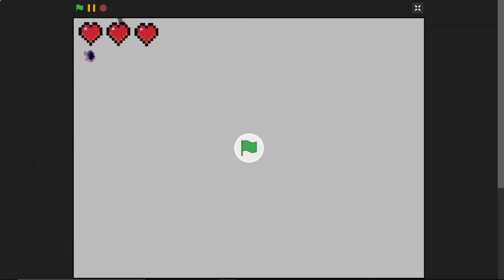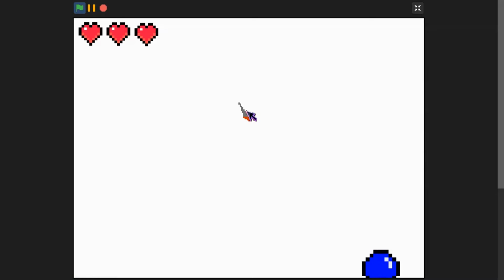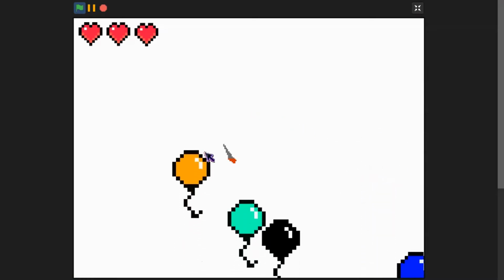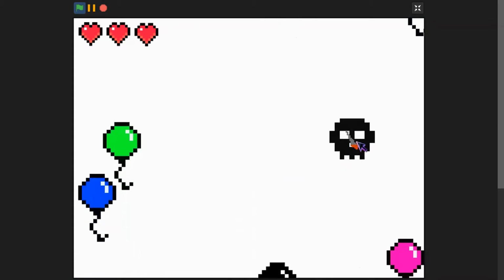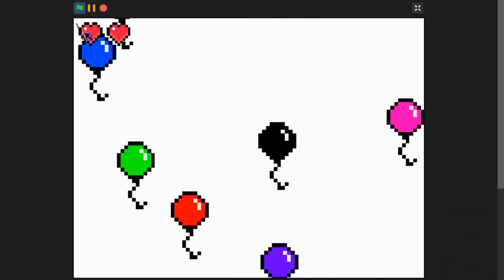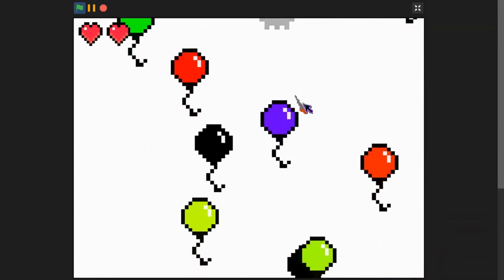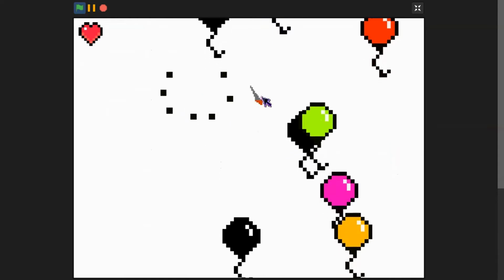This is part 3 on how to make a balloon popper game in Scratch, and in this video we'll be looking at how to make the bad balloons that we do not want to pop and how to make the lives. But anyways, without further ado, let's get started.